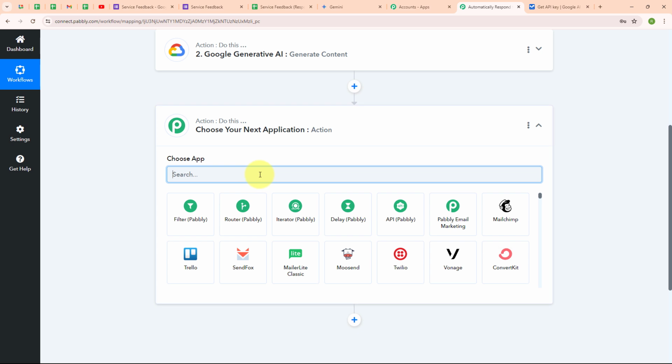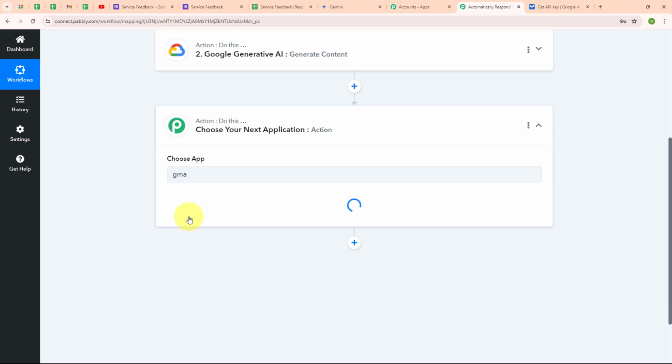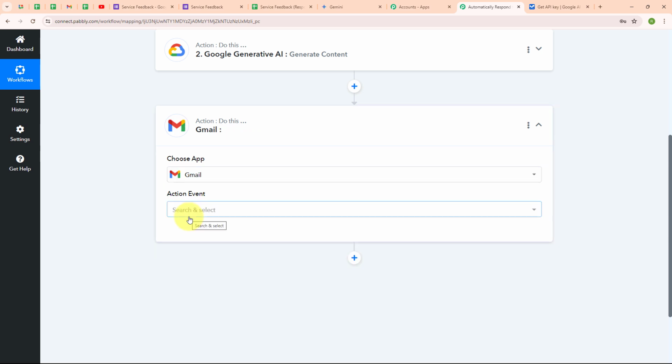And now in this action step, I'm going to select my action application as Gmail. Gmail is Google's email service that lets you send and receive emails online. People love it because it's easy to use, has lots of storage space and keeps spam out of your inbox. It works well on any device and helps you stay organized with features like labels and filters. Whether you are emailing friends, managing work projects or just staying connected, Gmail makes it simple and reliable. So here in my action event, I'm going to select my action event as Send Email V2.